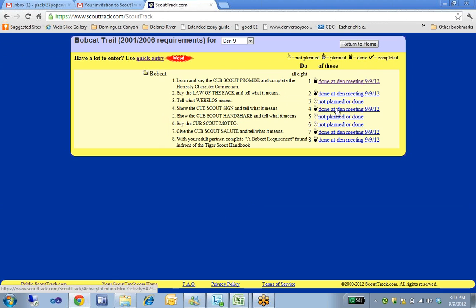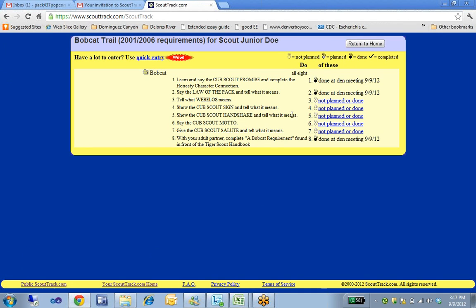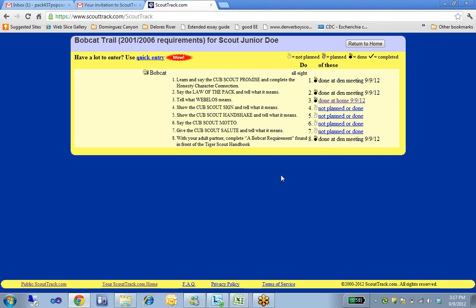All right, so we can see whether it was done at a Den meeting. It gets marked done at a Den meeting if the Den leader selects it. It gets marked done at home if a parent selects it. So let's see if I can mark this as the parent of Junior Doe, and then I'll say this Webelos item was completed today, and I'll save that. And then you can see it says done at home here.